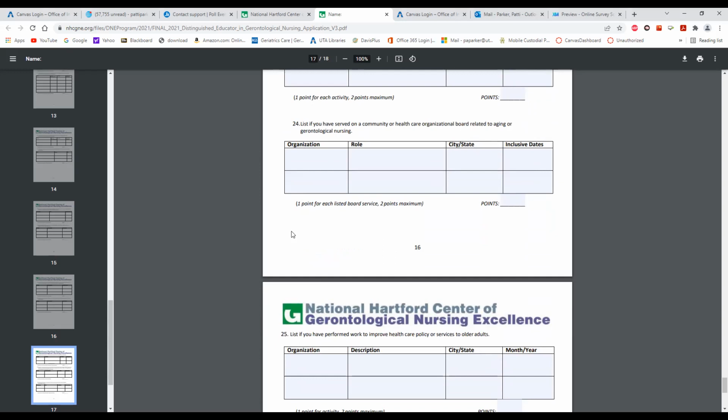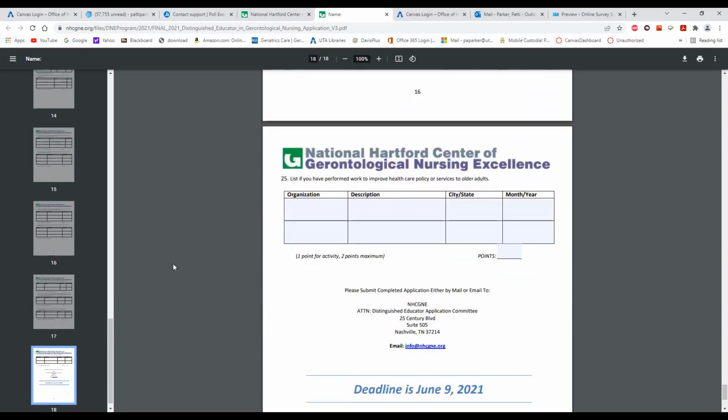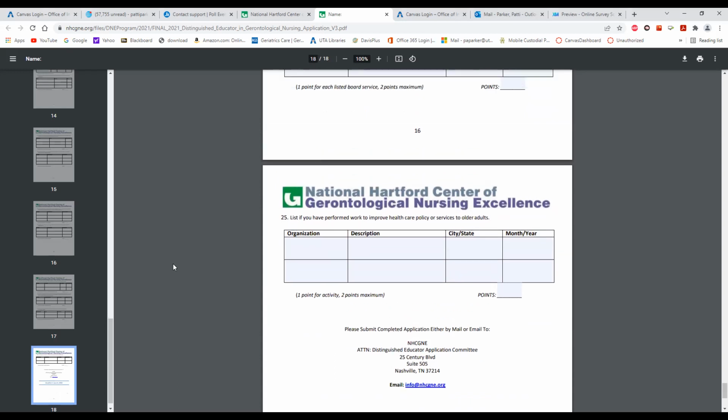Question 24. If you have served on a community or healthcare organization's board as an expert in the field of aging or gerontology, let us know about that service. And then finally, if you have performed work to improve the healthcare policy or services to older adults, whether it be locally, state level, regional level, or nationally, let us know about that.